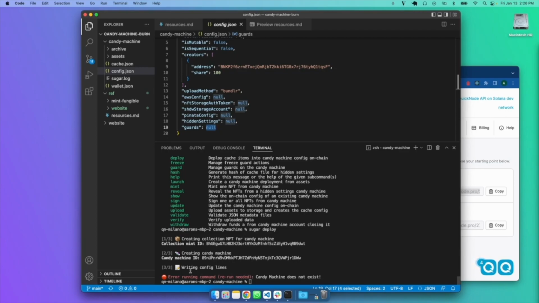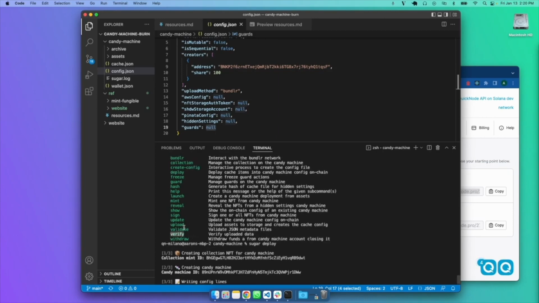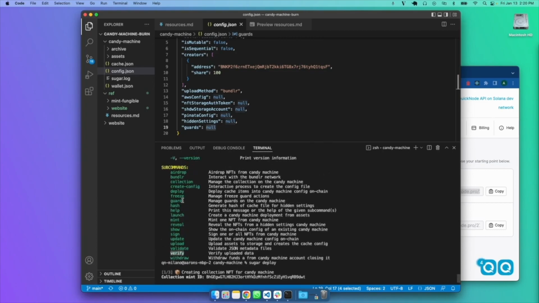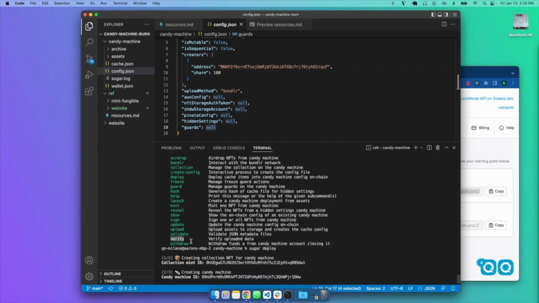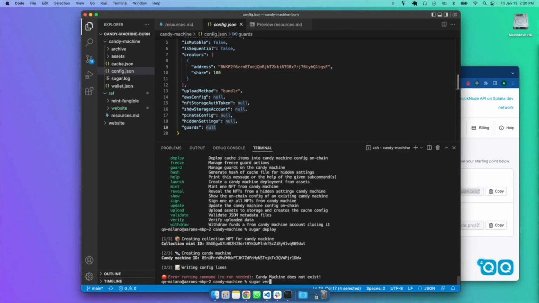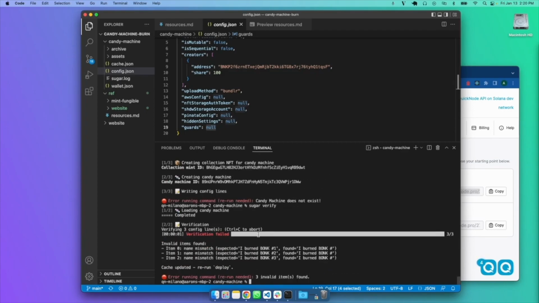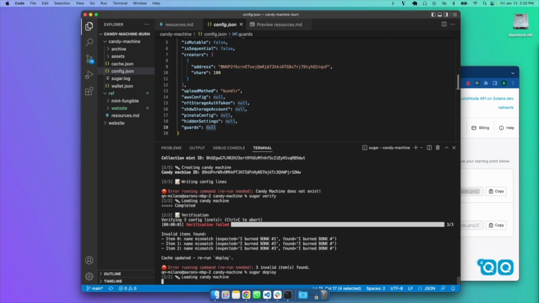Let's see, something didn't work. Error running command. Candy machine didn't exist. I get this error back every once in a while when running a candy machine. There is a candy machine verify. Isn't there, pretty sure one of these is like a verify, reveal, show, sign, update, upload. Let's just try a sugar verify. I think maybe that's not right, but one found invalid items, cache updated, rerun deploy. Okay, let's just follow the instructions. Maybe that'll be the right thing to do.